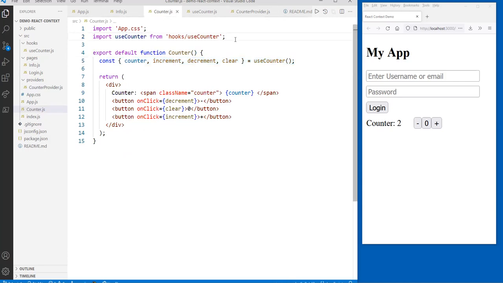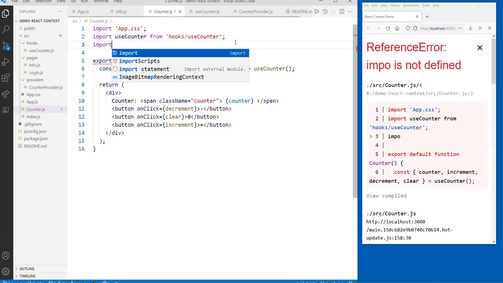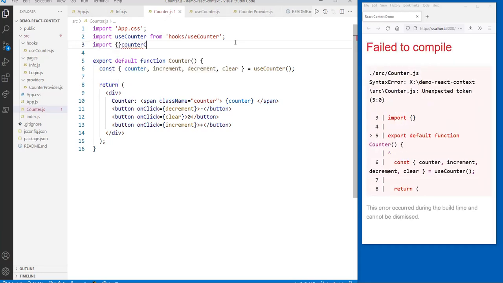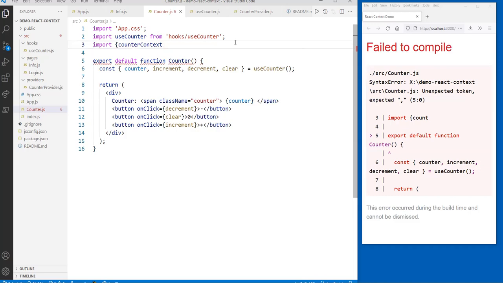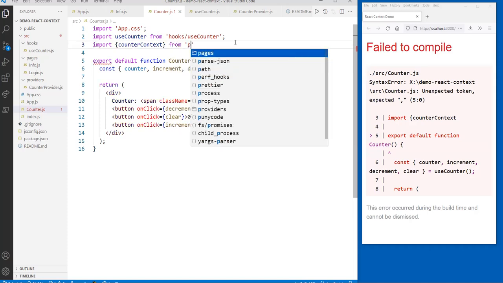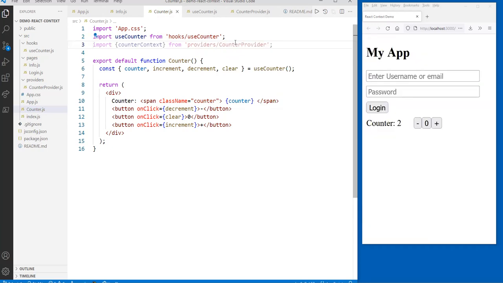That's how we do it. We want to import our counter, everything we want to use. So instead of saying use counter, I'm going to use a different hook, and it's called use context. The first thing I need to do is to import that context that I built. So I'm going to import my counter context, with curly braces there, from providers. Autocomplete, slash, there we go. I love autocomplete. So counter context.